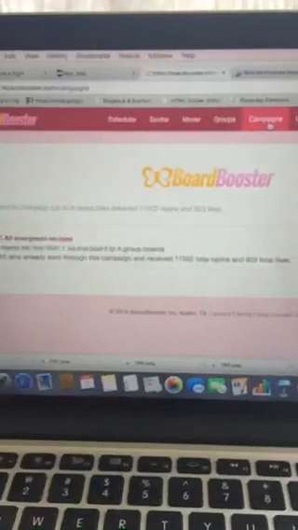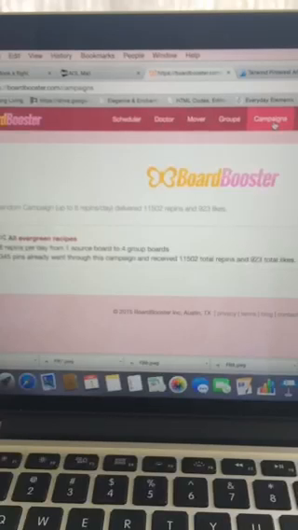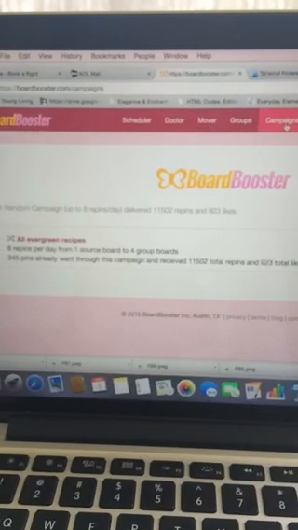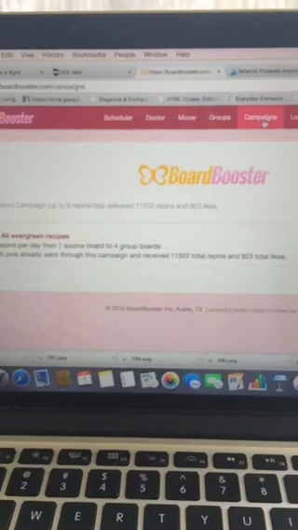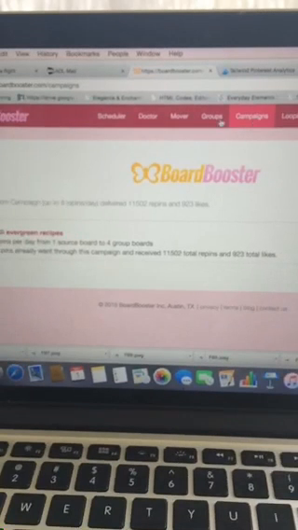The other thing that I do with BoardBooster is I have what's called an evergreen campaign, and basically I'm just taking 8 repins a day from one of my boards, which is my Yummy Recipes board, and I'm sending them out to 4 group boards. And not all of those are my pins. There are other pins as well, but they're high performing pins, so that does well also.